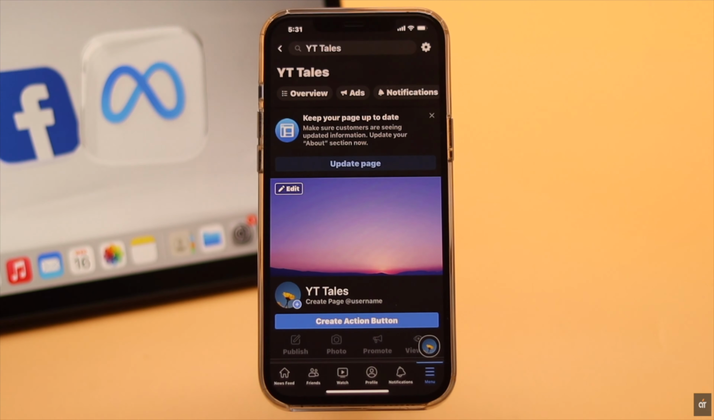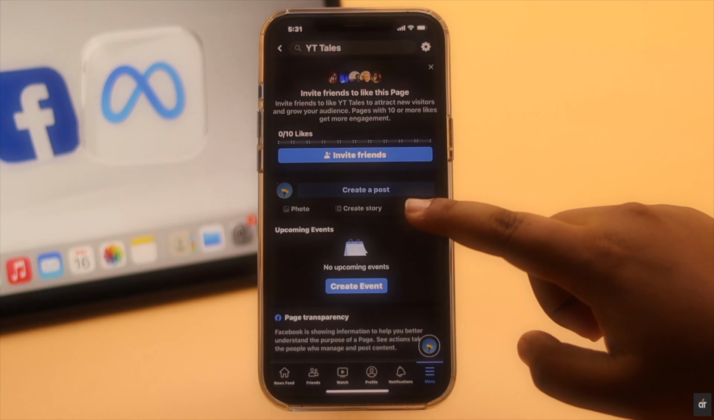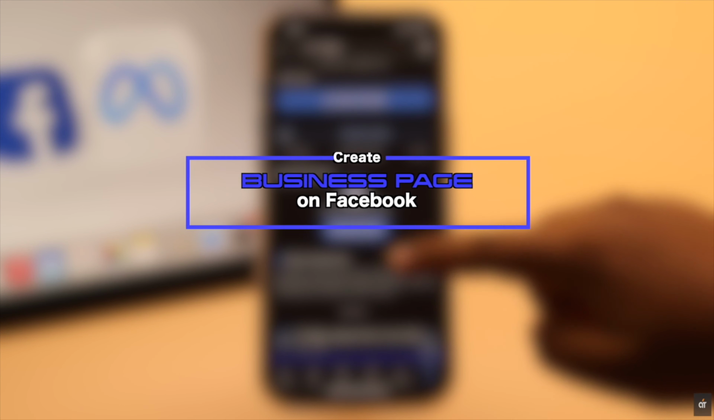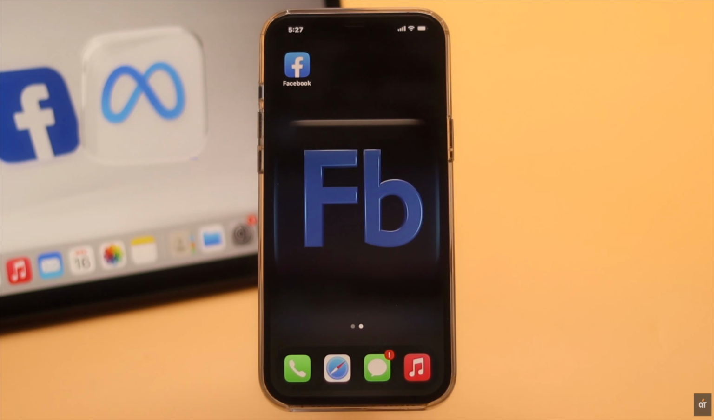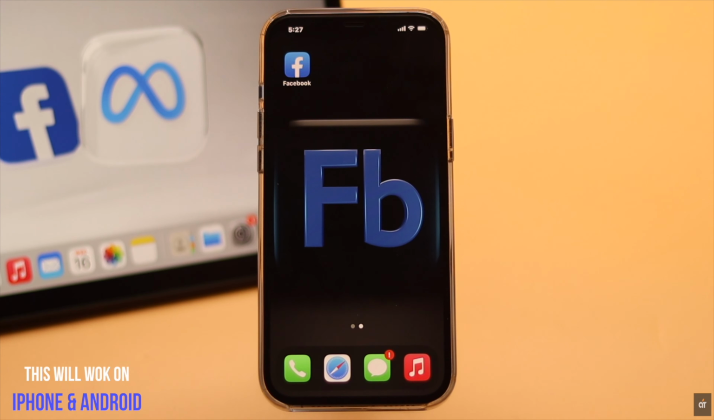Are you looking for a way to create a business page on Facebook? In this video, we will show you an easy step-by-step process to create a business page on Facebook from your personal account. We are using an iPhone, but this process will also work for Android too. Now let's check out the process.